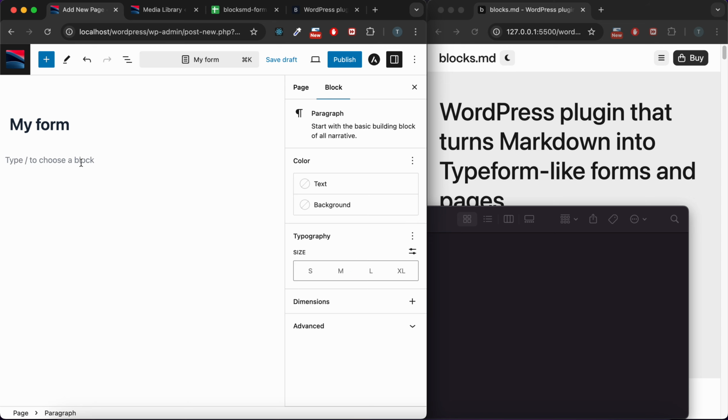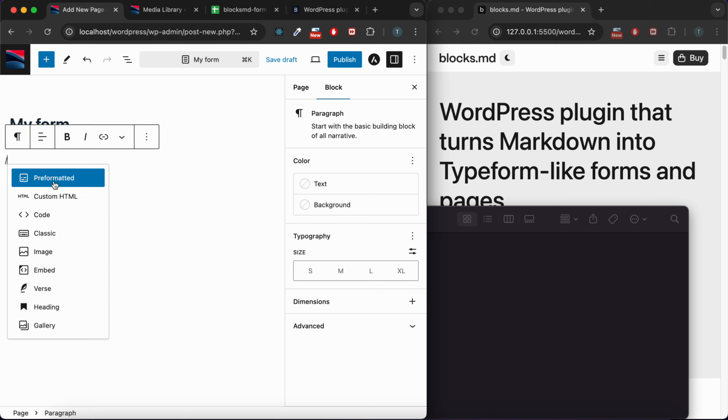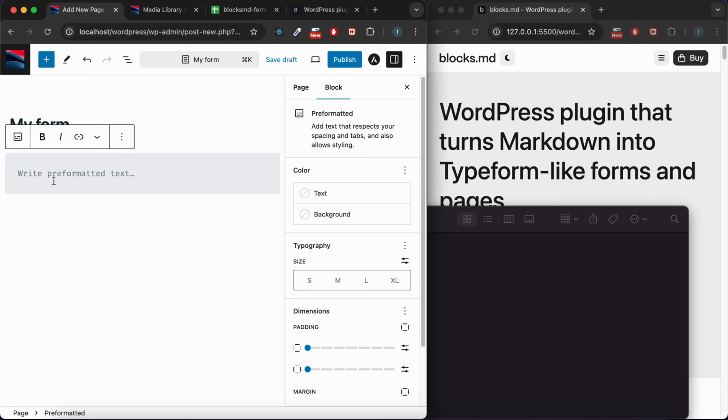Next thing you need is a pre-formatted block. This is a default block that comes with the WordPress Gutenberg editor. I'll just create one, and it needs to start off with a comment. The comment is just an HTML comment, and it's going to be something like that. Blocks.md, that's it. Again, you can just copy paste this, so no worries there. What this tells blocks.md is that the content of this pre-formatted block should be converted into a blocks.md form or a page.